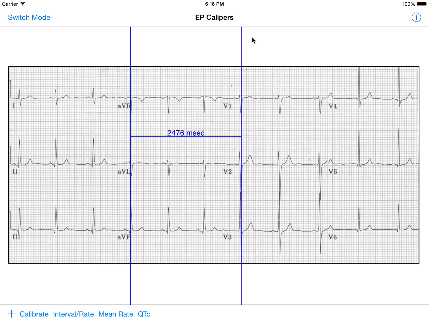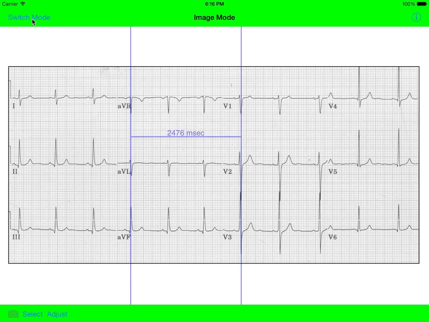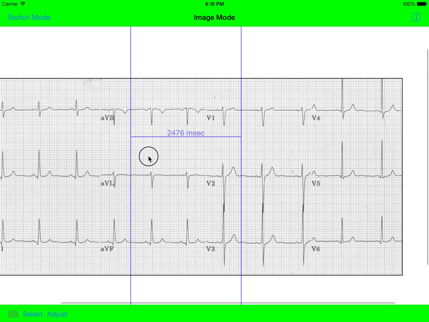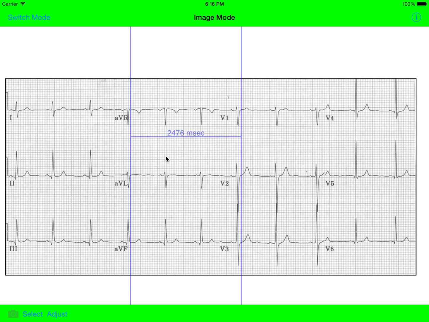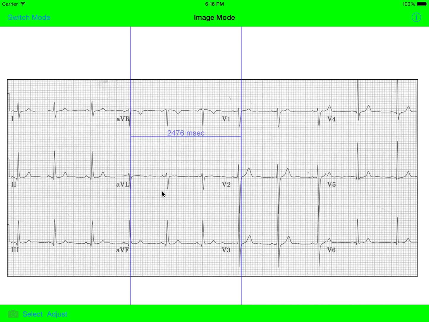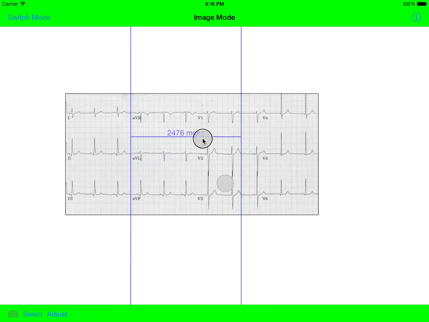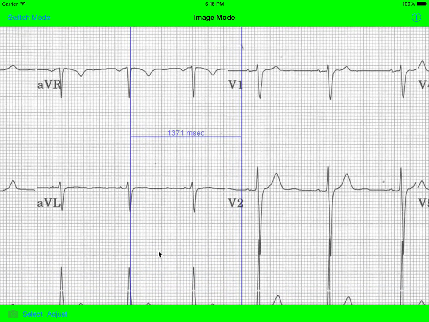Now, how did this EKG get in here? Well, to load images or to adjust the images, you have to switch the mode of the app to image mode. So we switch up here. Now we're in image mode. Now the calipers don't move, but if we tap on the screen or move with our finger, we move the EKG, the image. We can zoom it with a pinch to zoom, which is simulated with the simulator like this. So we can make things bigger.